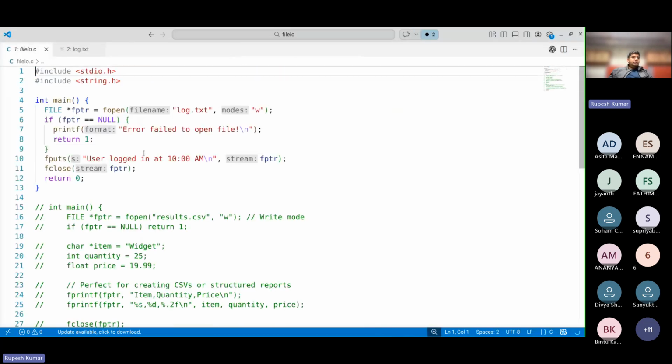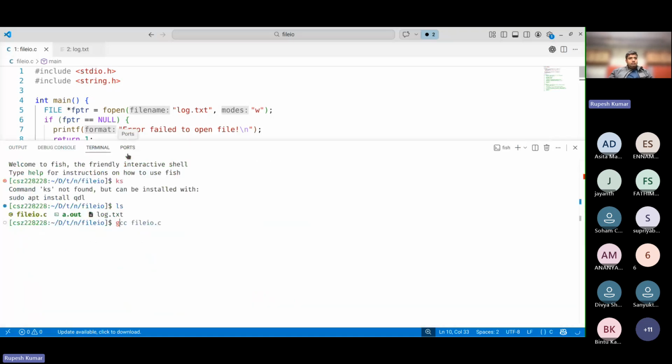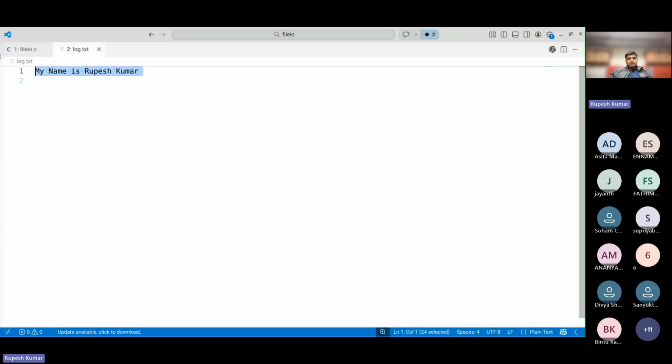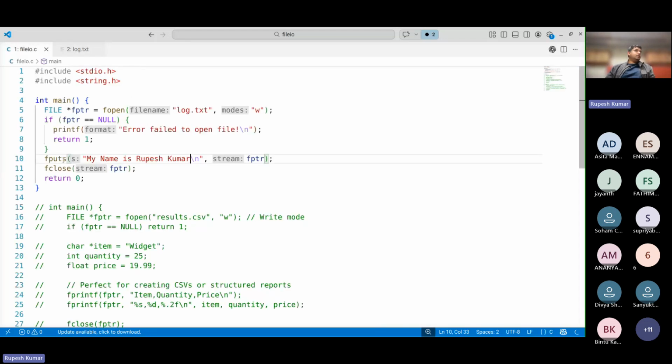I can change the string here, and I can say my name is Rupesh Kumar. Again, I compile my program and run a.out, and then you can see the file has been updated with my content, my name is Rupesh Kumar. So this is how you can use fputs.